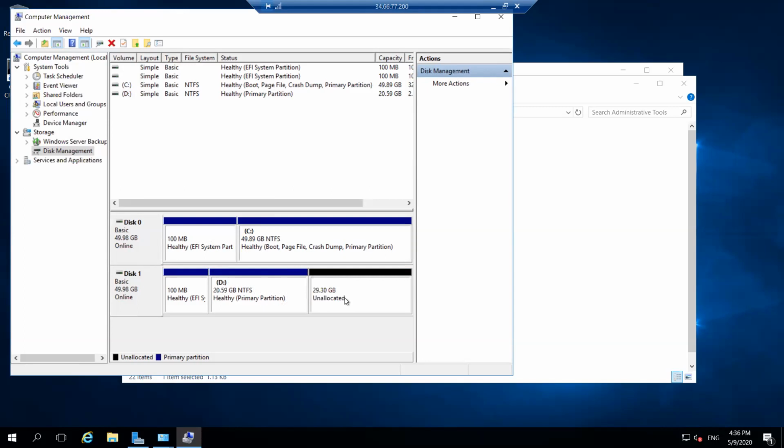So we have done the partitioning task in this Windows module. Disk drive disk 1, which was basically approximately 50 GB, we have now partitioned into two partitions: one is 20 point something GB, and another is approximately 30 GB. So therefore we have done this.